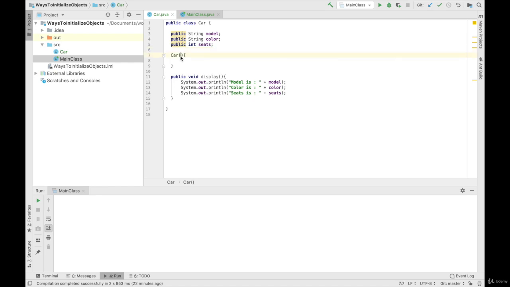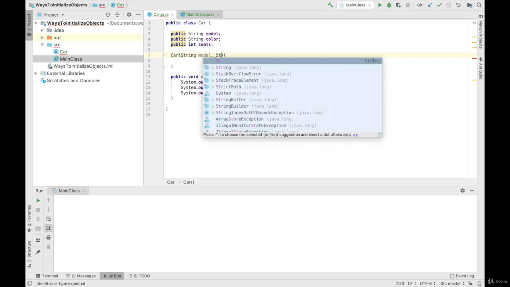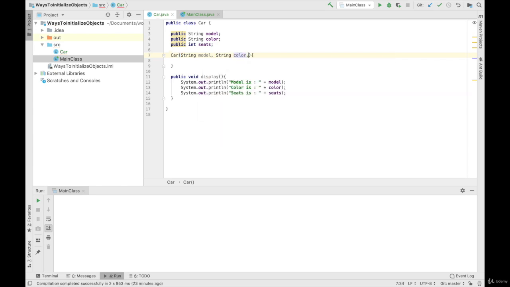Here we haven't defined any parameters, but you can define them. The first parameter will be a string, which I'll call model, which is our model. Then a string color, and then an integer seats.